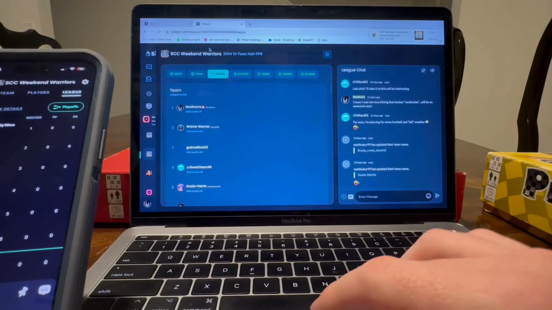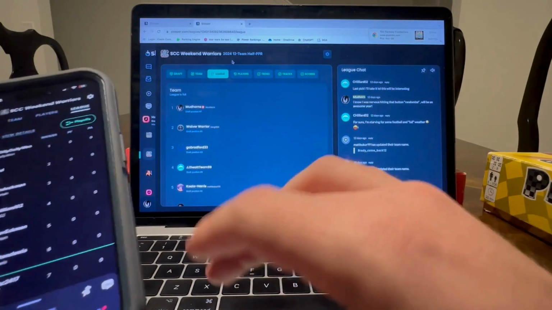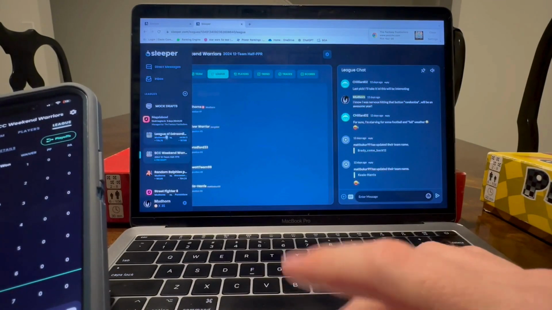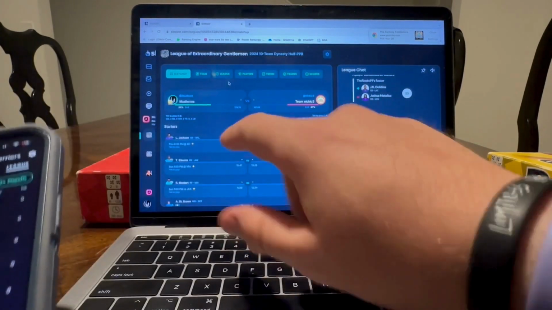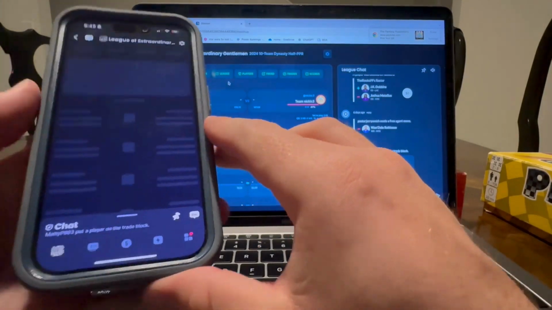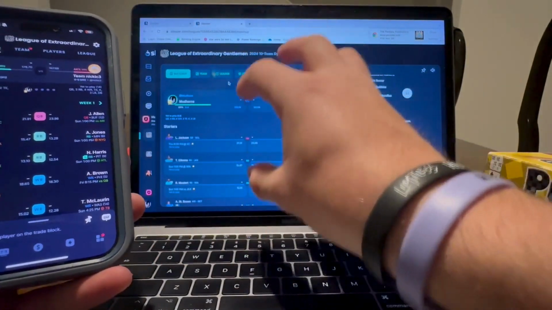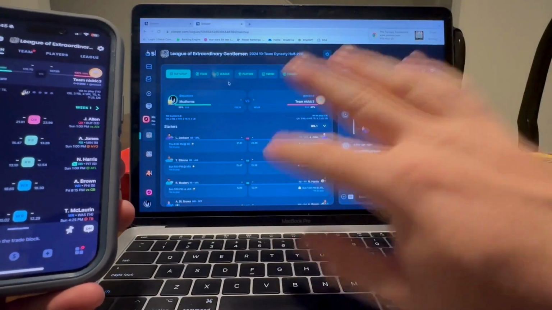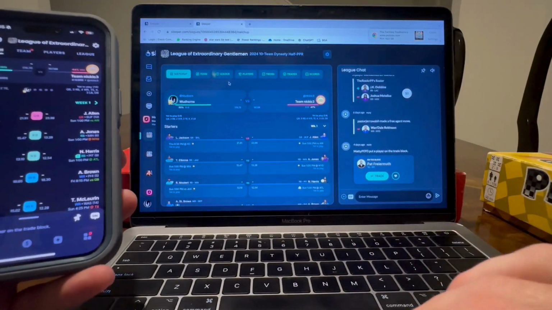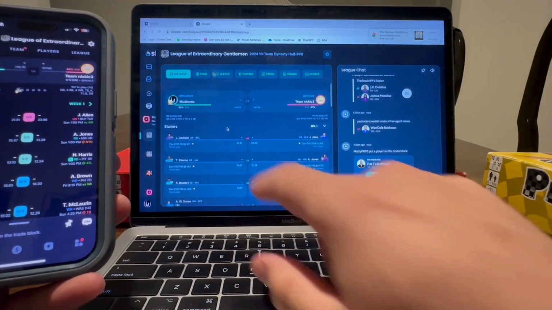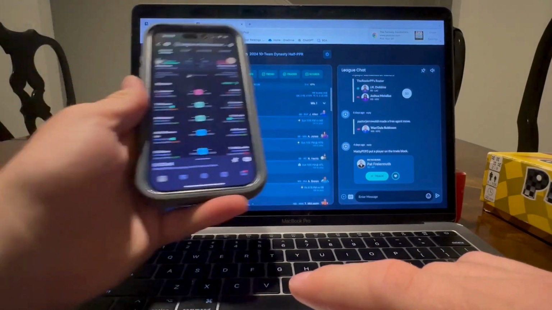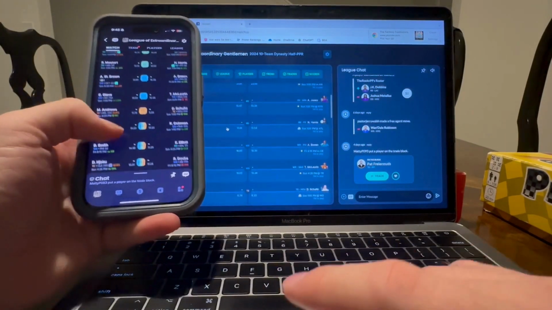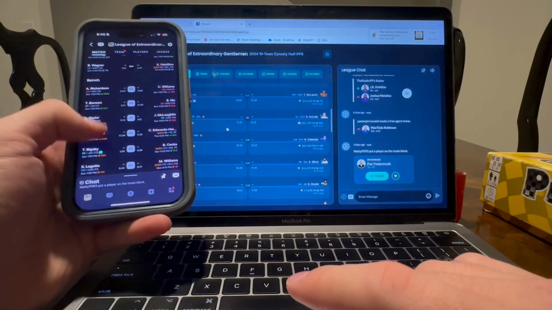Okay, so after the draft is done, your league is going to look slightly different. So I'm going to show you a different league just to show you. It's going to have matchup as the first page. Instead of the draft page, that's gone. That's no longer there. It shows matchup, which is really nice. It just shows you who you're matched up against, what the projection points are, and again, mobile, exact same thing.